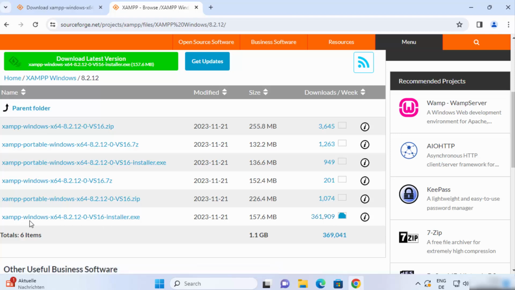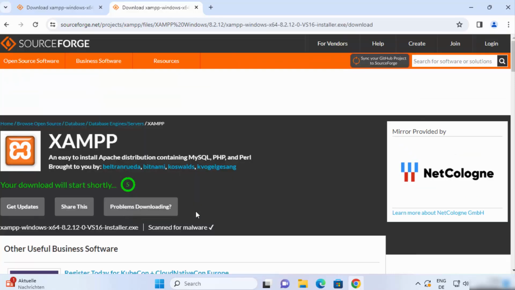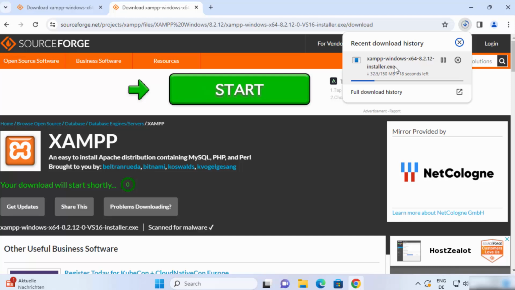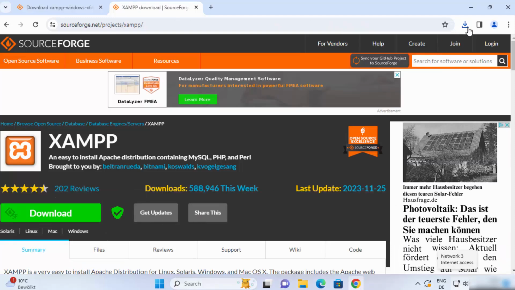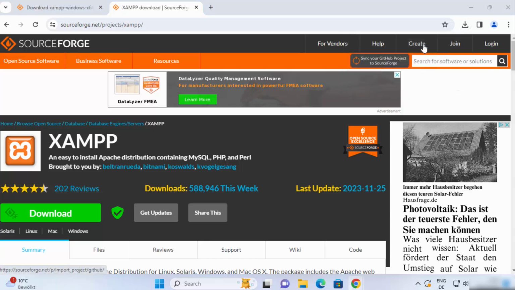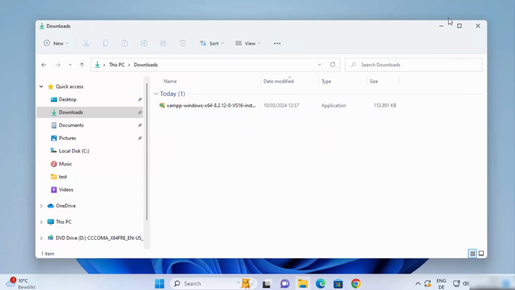So I'm going to click on XAMPP Windows installer.exe here, which is going to download this exe file, and now I can see that this XAMPP exe file is being downloaded. So just wait for the download to complete. Once this exe file is downloaded, I'm going to click on this file, and then let me minimize my browser here.